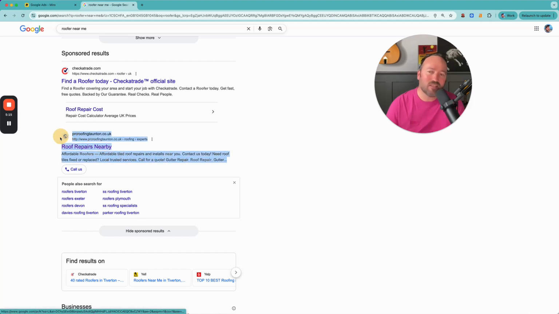If you've never run Google Ads before, you may think, okay, well, Google just creates that. Well, no, you tell Google what to show there, within reason. There are elements of it that Google does change around itself, but you do have control over this. So, for example, this one hasn't got an icon. You see this Checkatrade one has got a little logo there. This one doesn't. So that is an example of whoever's set this campaign up has not done a good job.